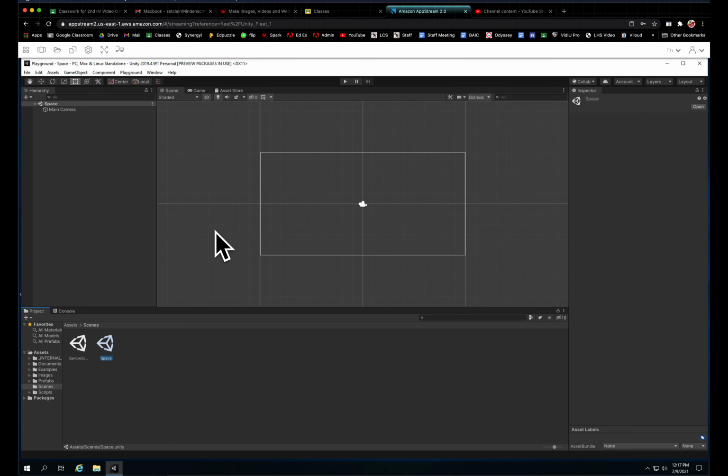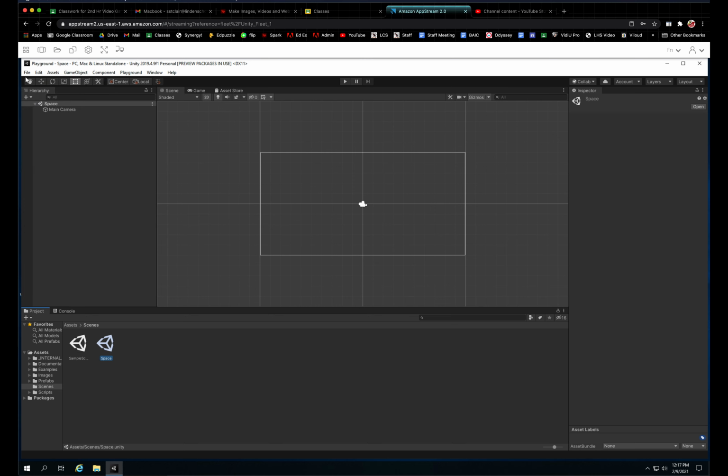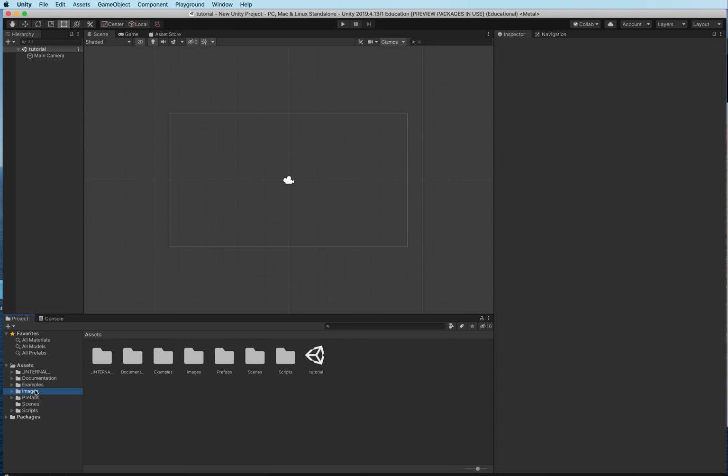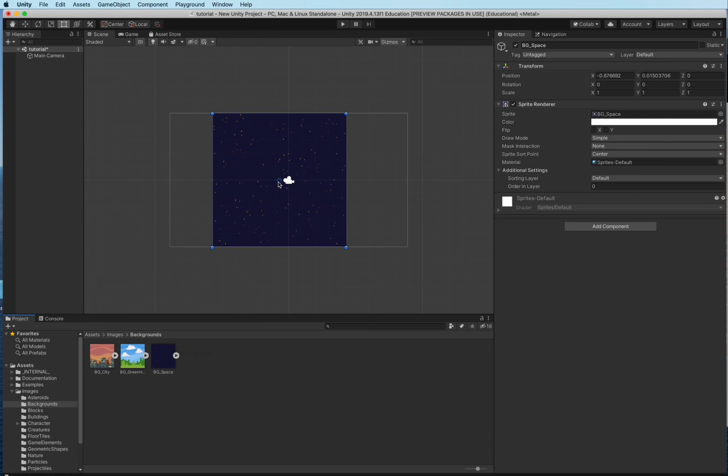Now I want to save the scene, so I can go to File, and I can go to Save, and I can go to File and Save Project, and now my scene has been saved to that temporary folder. So now we're going to come over to Images, and we're going to open up the background folder. And we want to take this BG space, otherwise background space, and I'm going to add it in here.